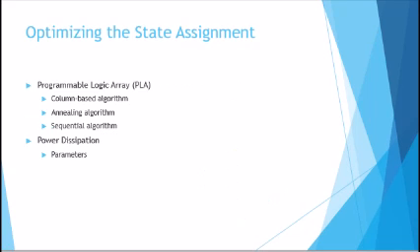In PLAs, switching activity can be minimized by the way the programmable logic array is implemented. Finite state machines use PLAs, which are programmable logic devices used to implement combinational logic circuits. There are different ways to optimize the way that the PLA is coded. The different ways that we will be discussing in this presentation are column-based algorithms and sequential algorithms. For the power dissipation, there are different parameters that we can change that will affect the amount of power that the circuit draws.